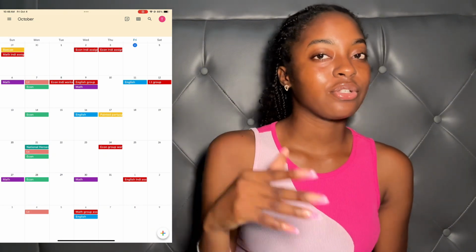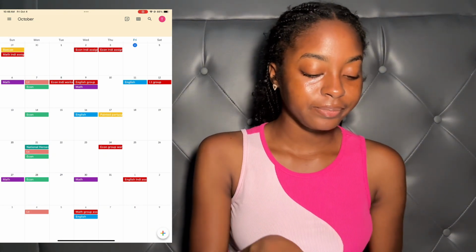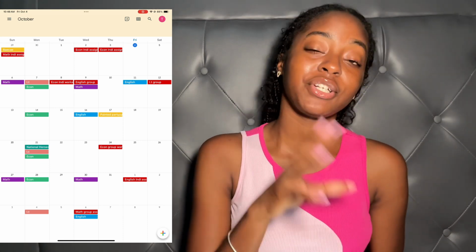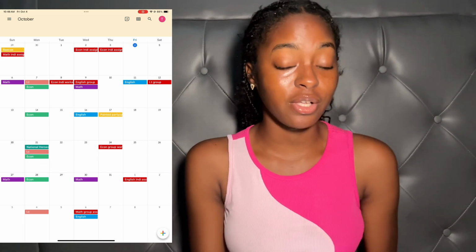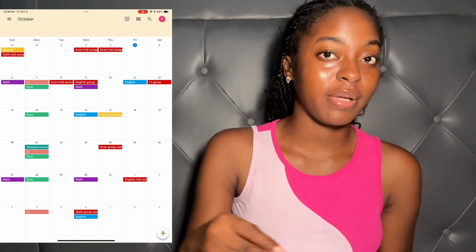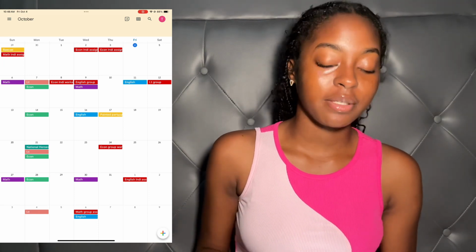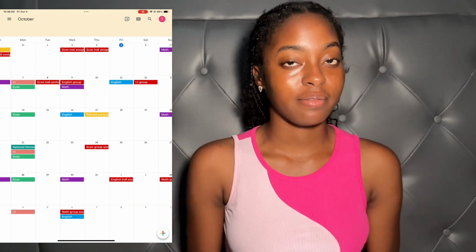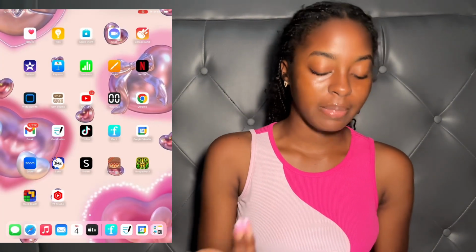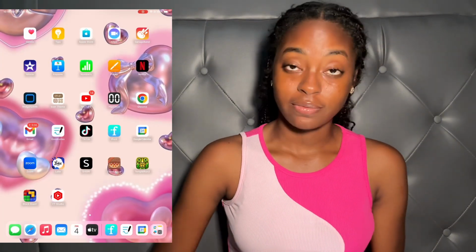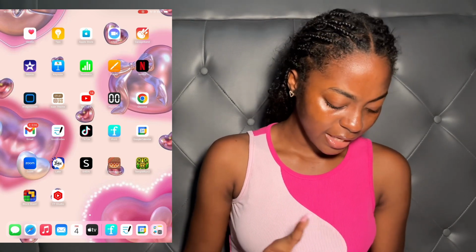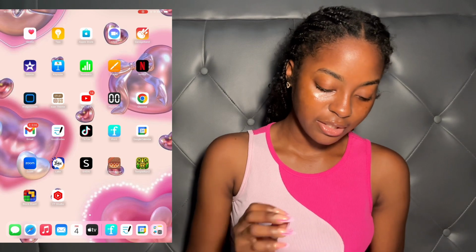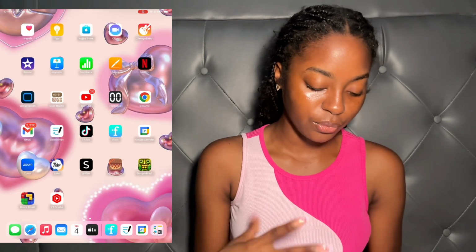So even though in GoodNotes I have everything written down, my calendar is gonna alert me. My calendar is gonna send me a reminder, and my phone is also synced to it. So if I have a class coming up, I will see that, oh, on the calendar, English is happening at 5:30, and it'll give me an update or a reminder. Love that for me.